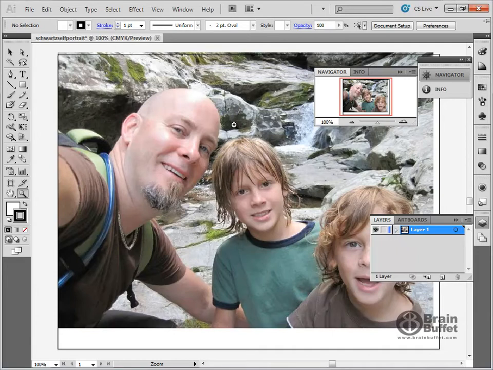All right, now that that's done, what I want to do is lock the layer. You see how I put that little lock in there in that little empty square? Click there, lock the layer down, and now I can't move that photo. It locks it down and keeps me nice and safe. Cool? All right, so that's how you set up the document.